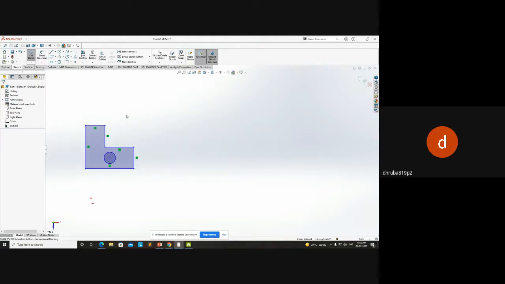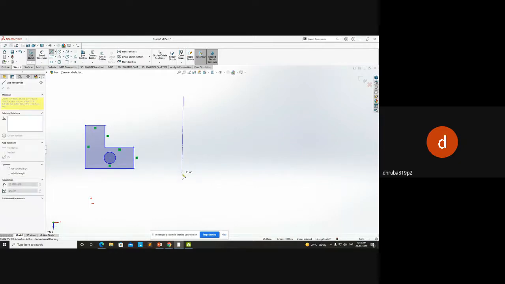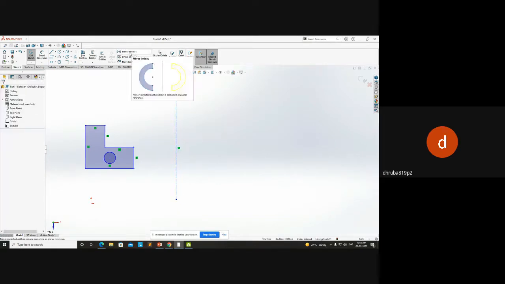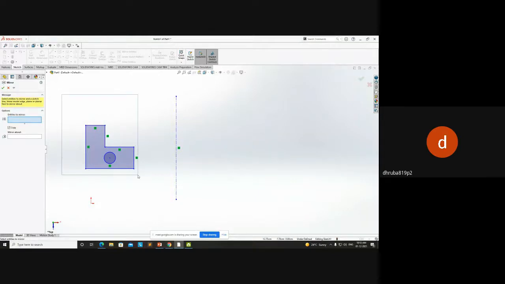Now I'll create a mirror image of this profile over here. So let me place the mirror line over here. If I click on mirror entities, I'll select the drawing, and mirror about should be this line. This is the mirror line. Upon clicking, they will show you the preview of the mirror image, which is placed at an equal distance from this mirror line. You can see the distance from here and here is the same.